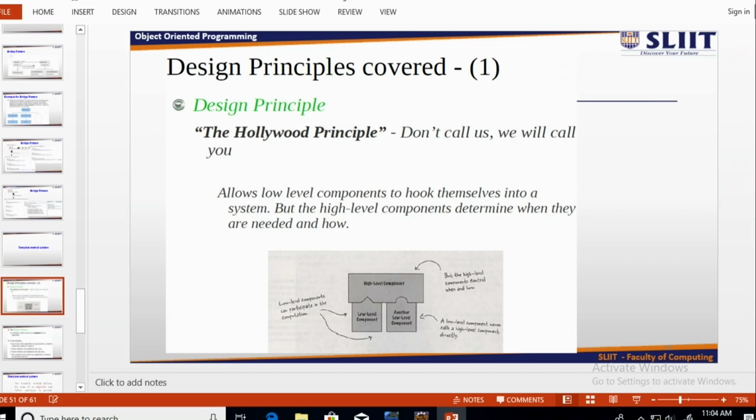In the Head First Design Patterns book, the same principle is there, so I use the same image as it is, right? The first principle it's going to cover: don't call us, we will call you. That's the principle when we implement life cycle methods, because the framework will call life cycle methods, right? But you can't call these life cycle methods manually.